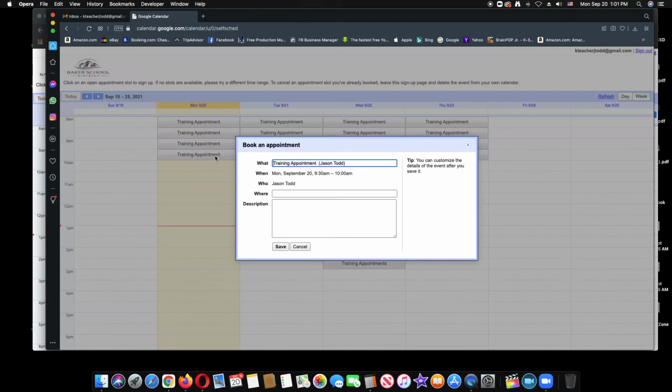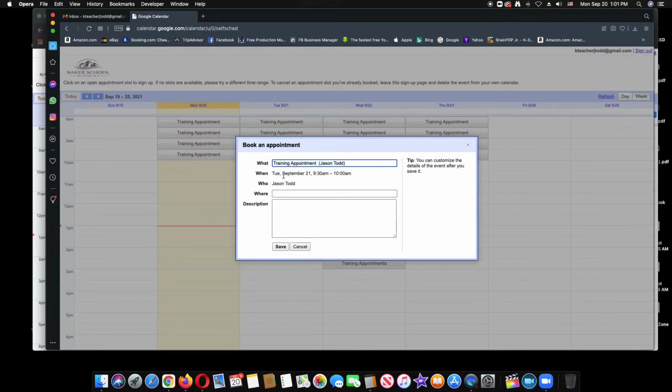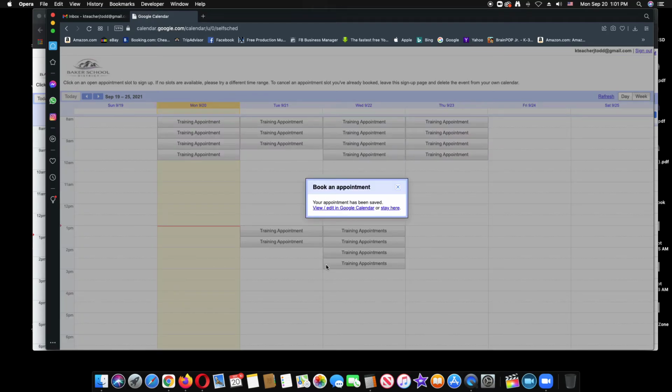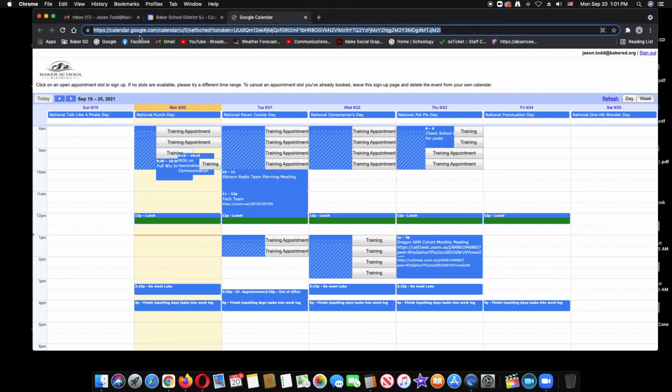And then the user would just click an appointment. Probably not one that's in the past, but one that's in the future. And then they would just click and save. This is blank because I just didn't put anything in there. So if I had filled that out, it would show where it was and it would show the description to the user signing up for the appointment. So then we click save, and the user will now get an appointment notification in their email, and then you will get an appointment notification in your email as well.